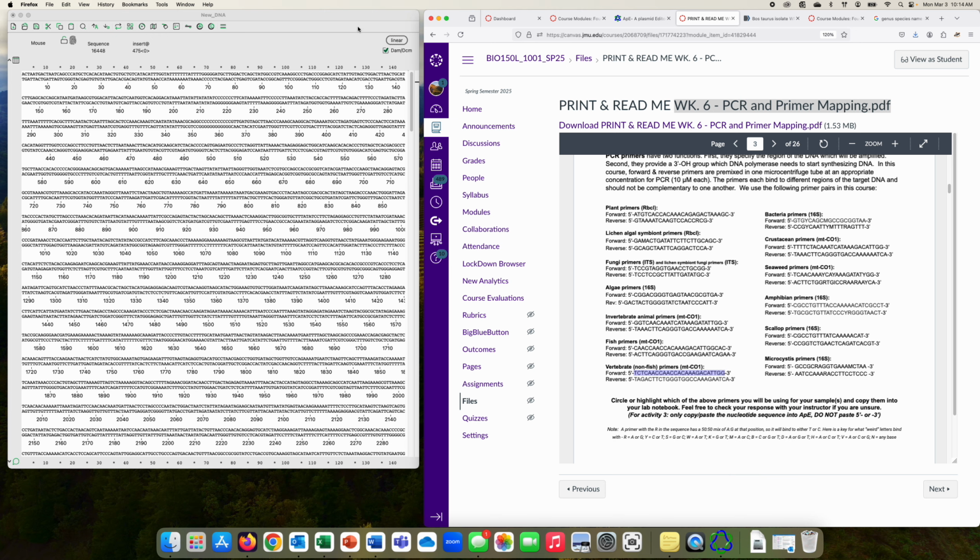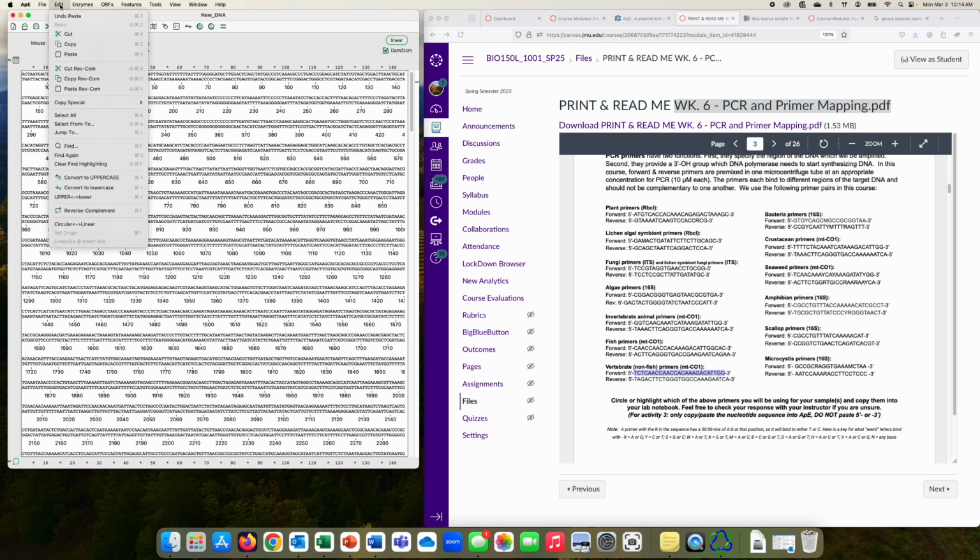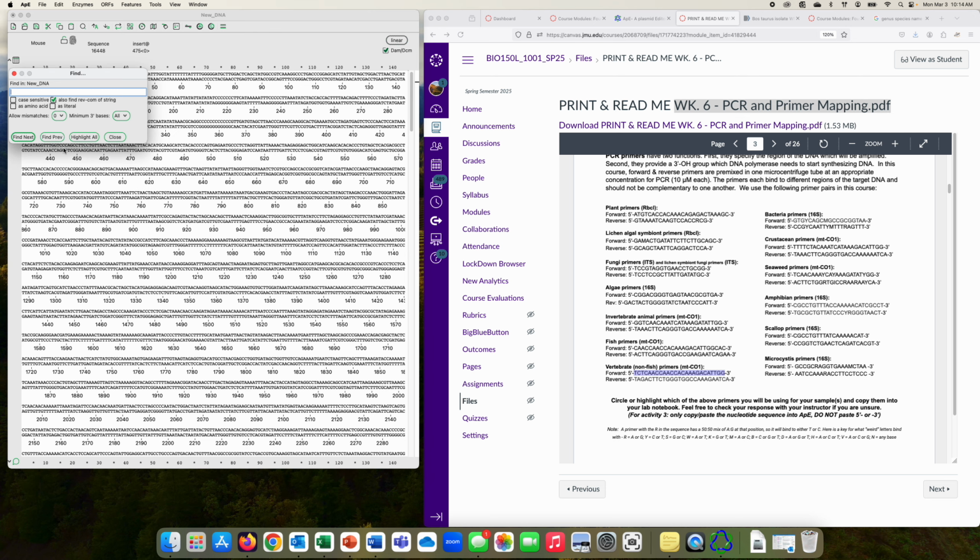And then what I'm going to do is use this software to search within the cow mitochondrial genome to see whether or not those primers align anywhere within this target area of the target taxonomic organism I'm looking for. So the way you do that is you can either do edit and then hit find like this, or you can hit Command F and get that screen up, or there's this little icon here that looks like a magnifying glass, and you can hit that. And what I'm going to do is just paste my forward sequence into here.